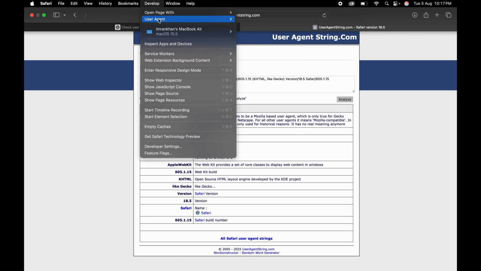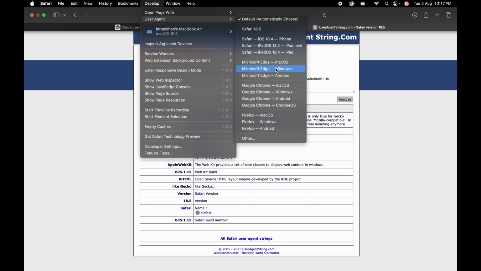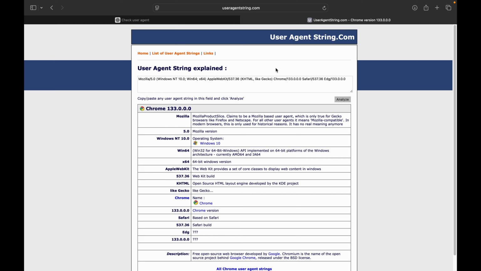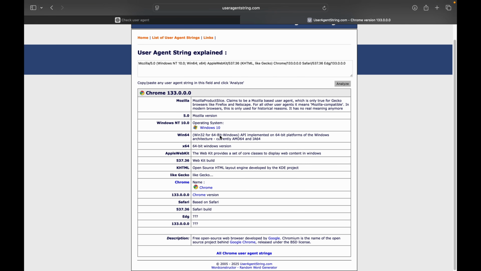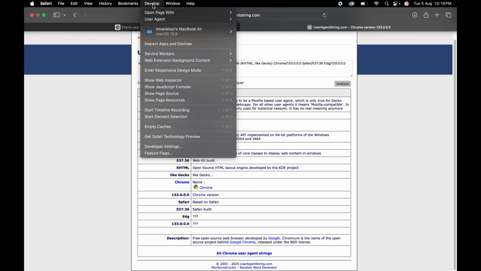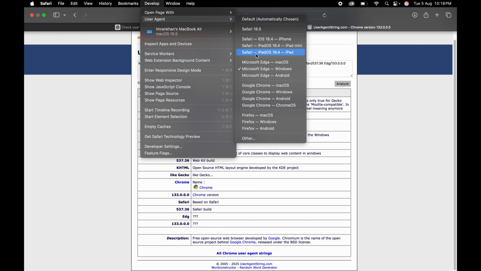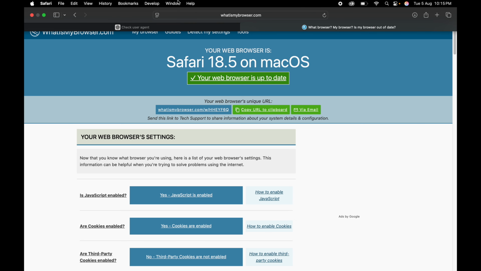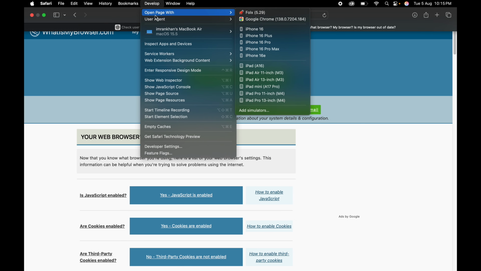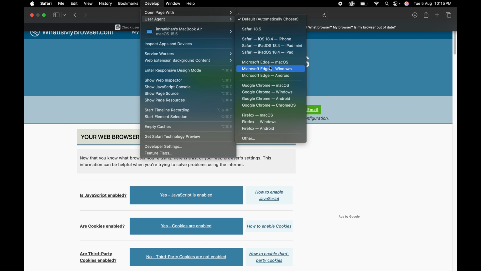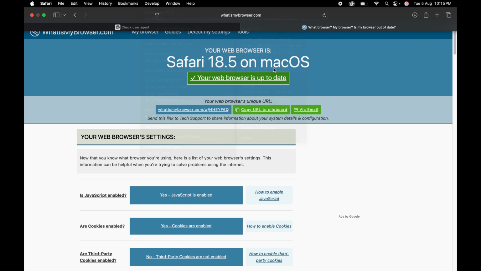Second is User Agent. This one changes how the website thinks you are browsing. Basically, it tells the website, hey, I am an iPhone, or I'm using Windows. You can use this to test how your site looks on iPhone or iPad, and you can pretend to be another browser like Edge or Internet Explorer, and you can also simulate other Safari versions. Websites might change layout or features depending on user agent, so this helps you catch bugs early.